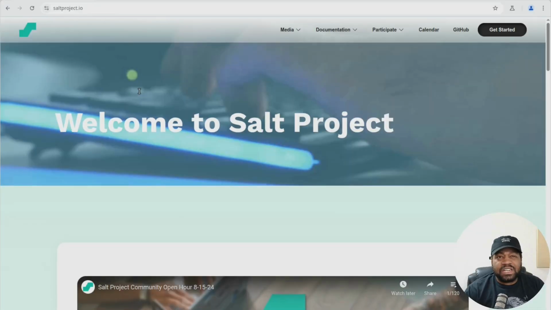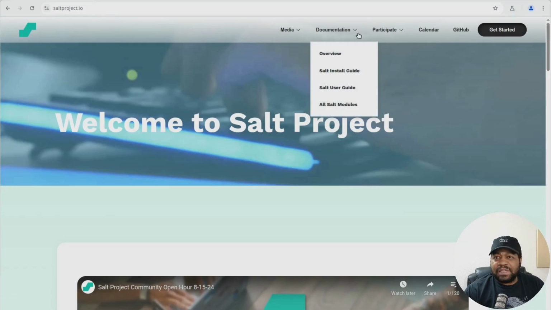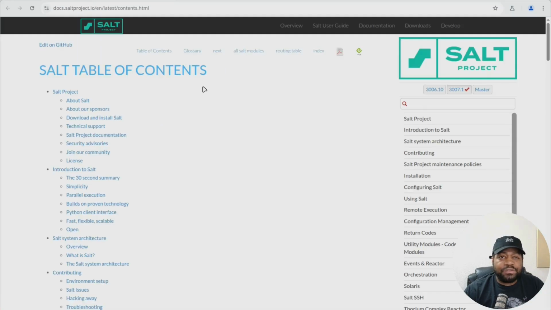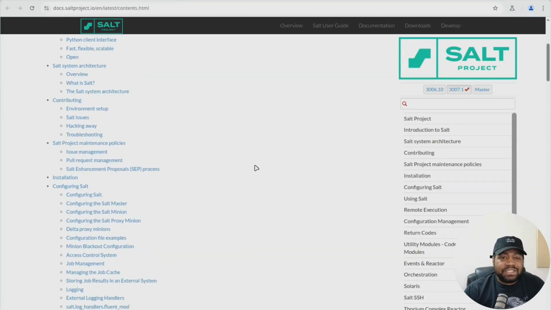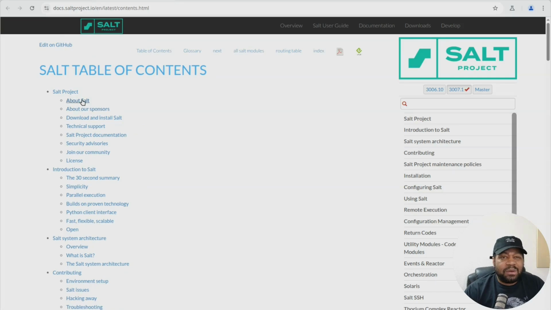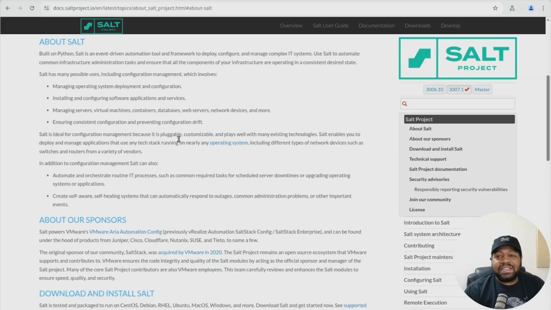Now, before we get started, I want to go to saltproject.io. This is where you can get all the good information about SaltStack. Let me show you where you can get a good explanation of it. If you go under documentation and then overview, this will open up their full documentation website. If you click on About Salt, this will explain everything about Salt, but I'll give you guys a general breakdown of what it is.